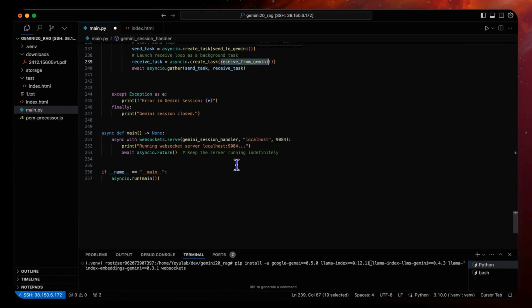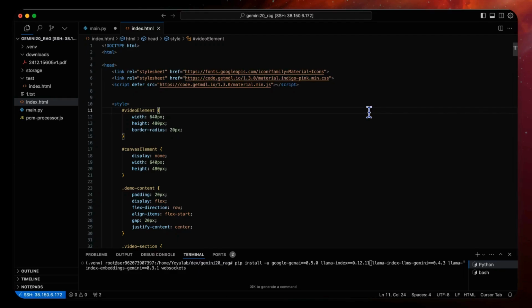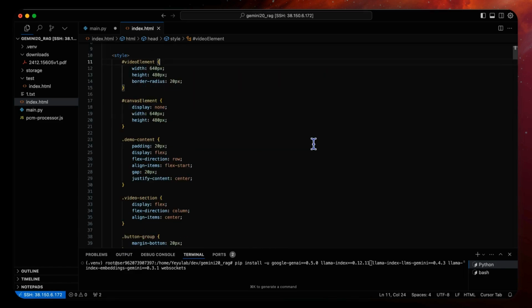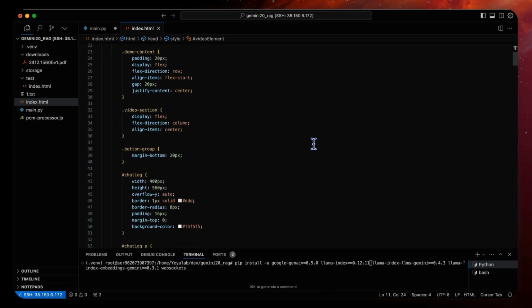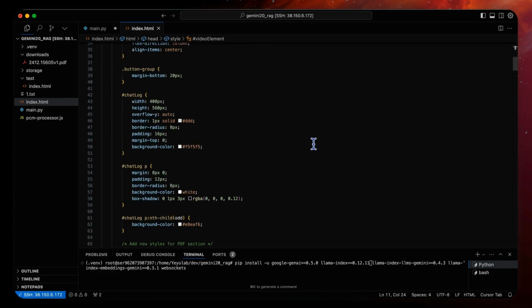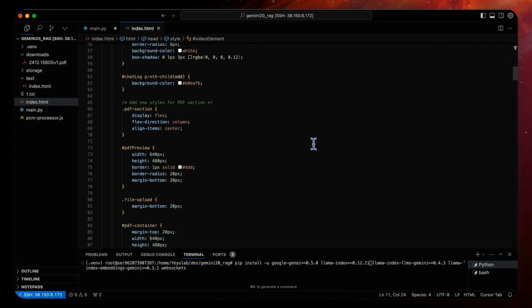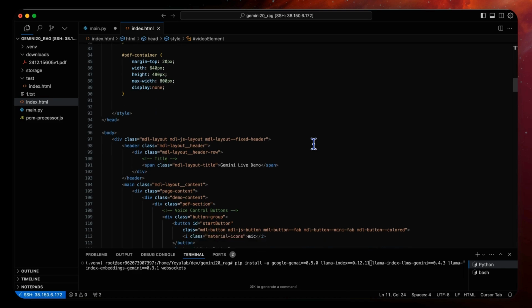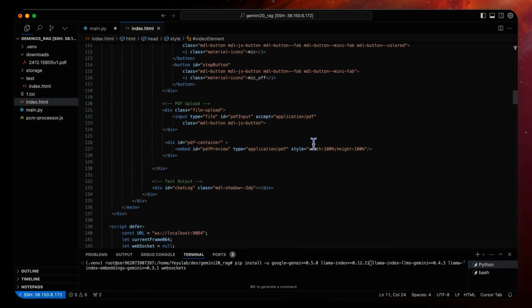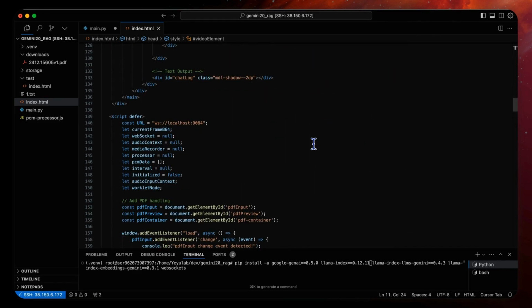Now let's transition to the client side, which is developed in HTML and JavaScript. The HTML structure includes a PDF section for the upload, and also buttons and microphone controls. There is also the chat log element for showing the model's response. Most of the styling and design are done with the Material Design Lite library and CSS, so let's skip these details and focus on the JavaScript implementation.